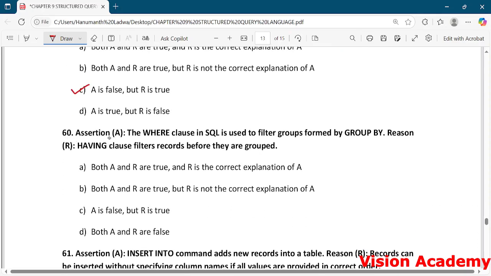Question number 60, assertion A, the where clause in SQL is used to filter groups formed by group by. This statement is false. Reason R, having clause filters records before they are grouped. No, this statement is also false. You can observe here option D, both A and R are false is the right answer.